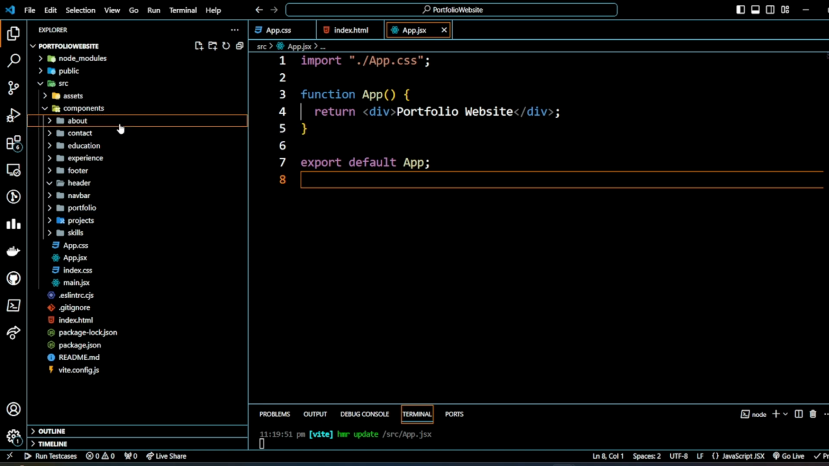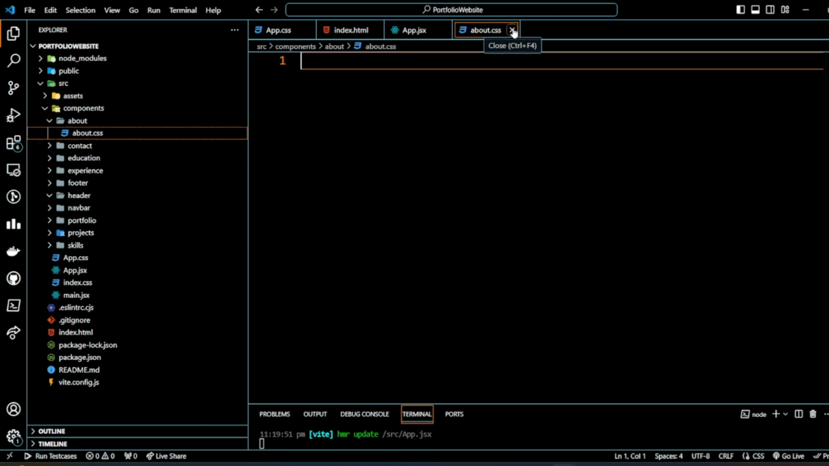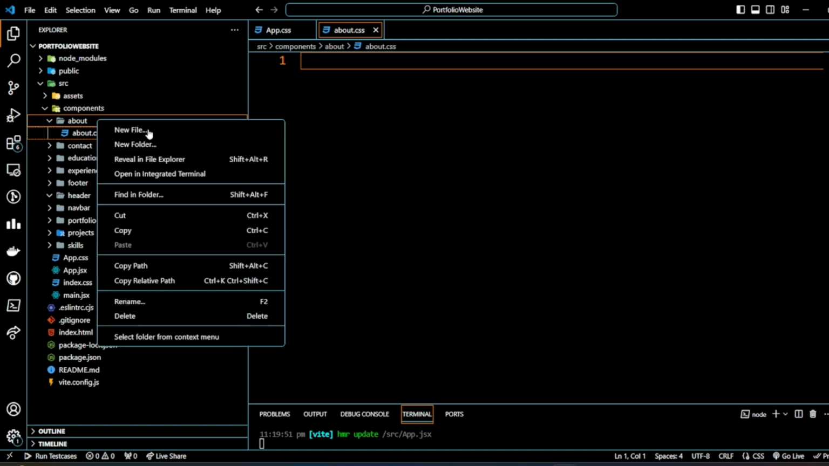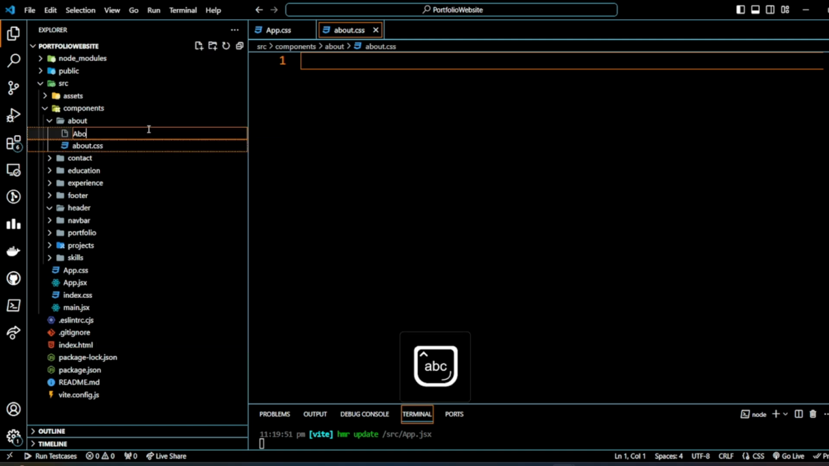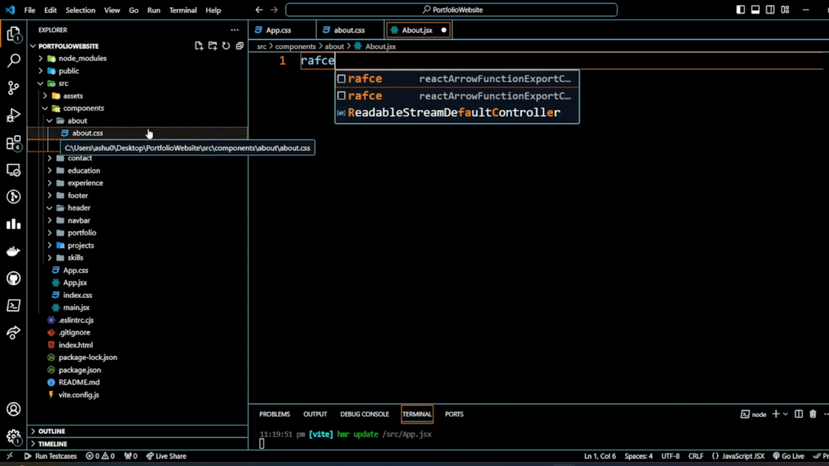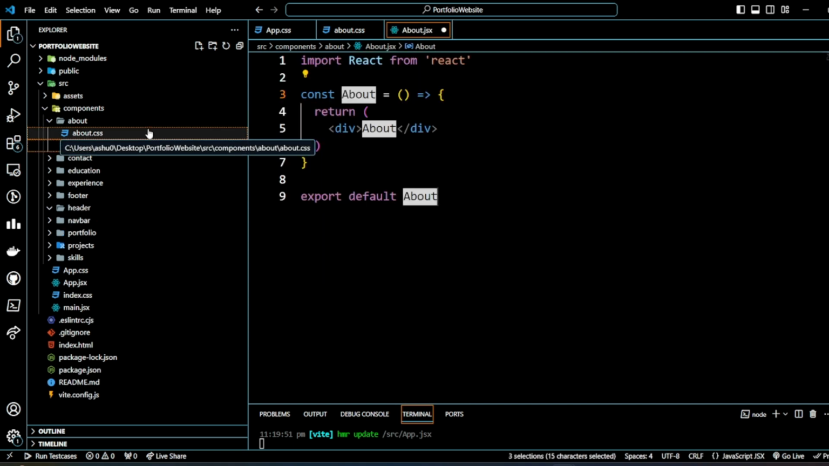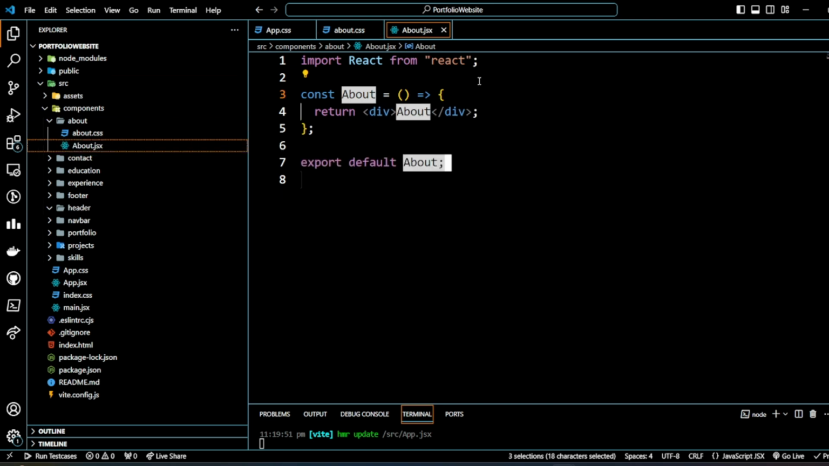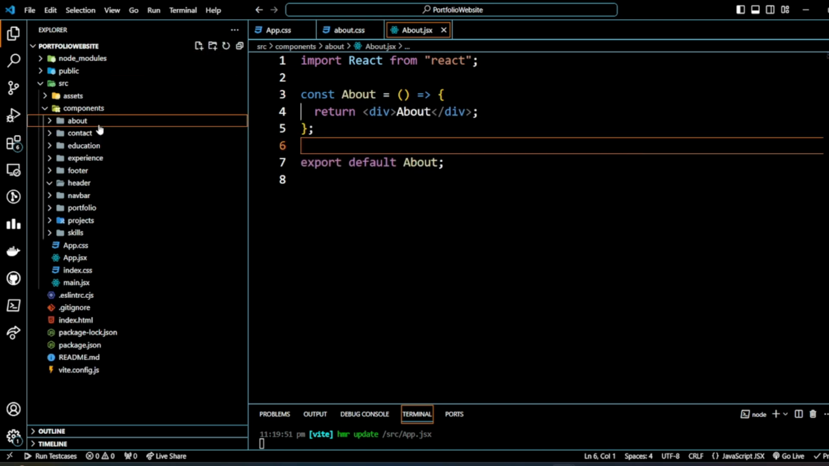We will use different JSX and CSS files here for each component. So let's now create it. For about, let's create about.css. So let's now close this. Okay, let it be app.css, about.css, and one more file we will create, that is called about.jsx. So let's do RAFC. This is the shortcut for React arrow function. So yeah, this about is done.